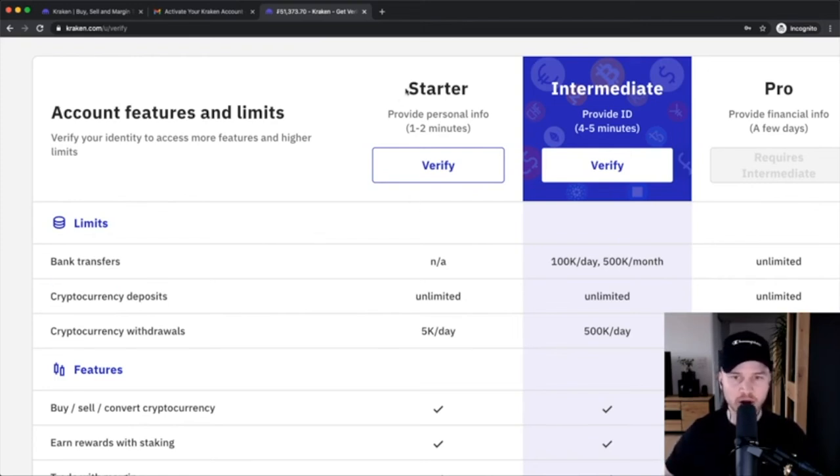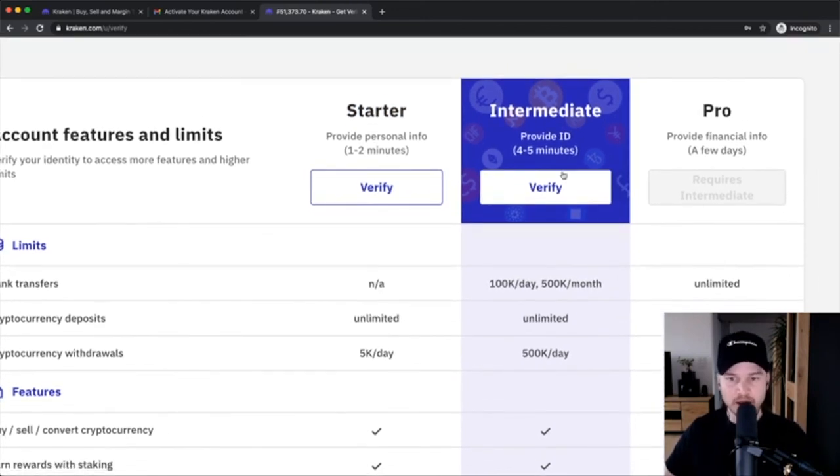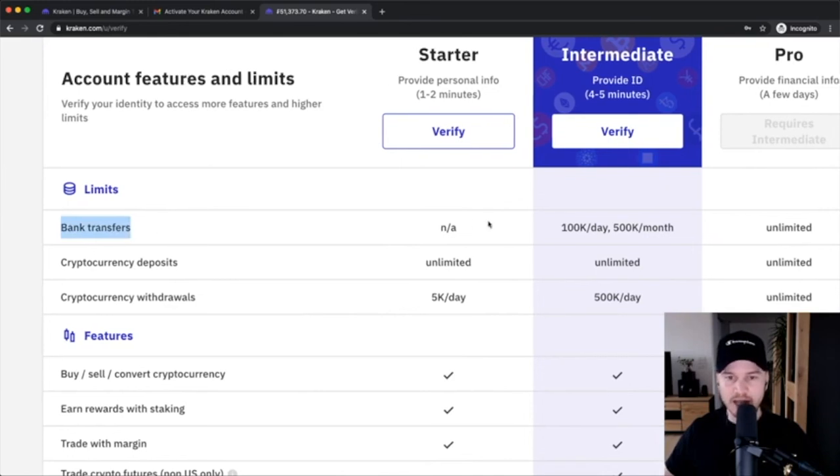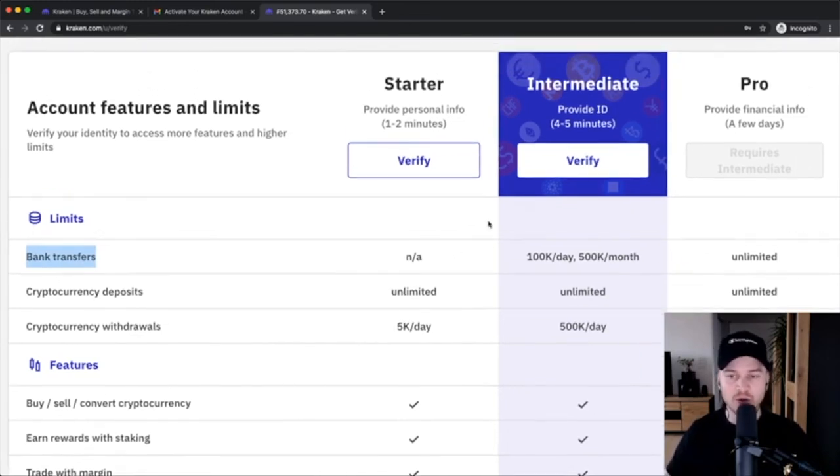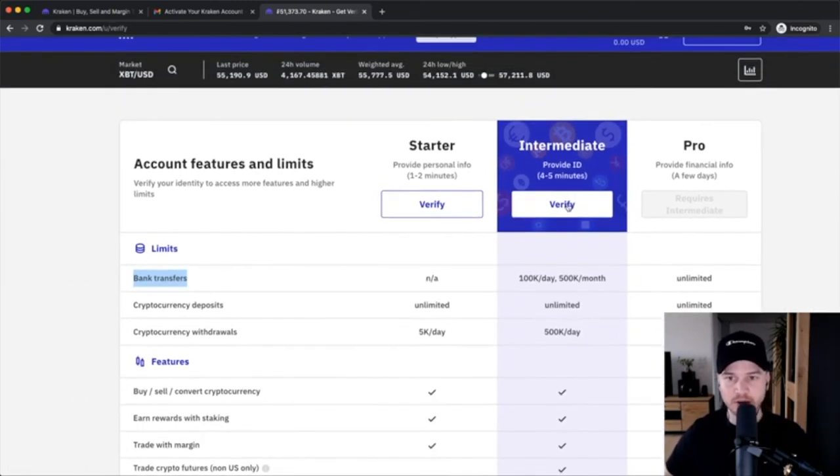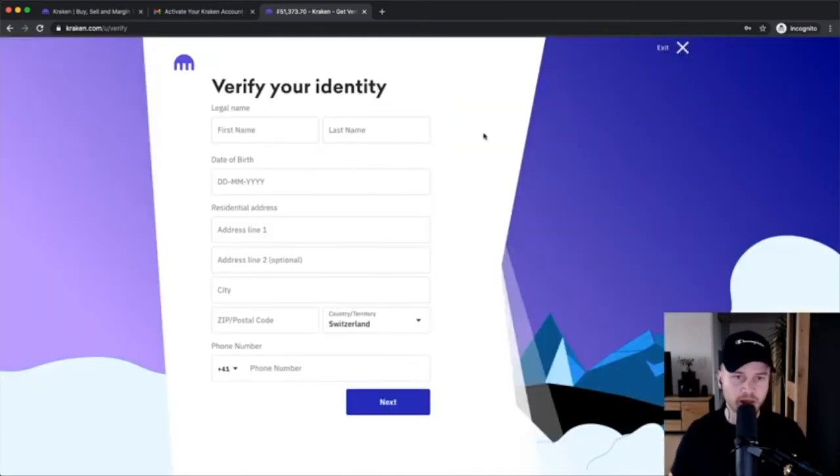So for most people, the starter verification will probably not solve their problem and will probably not be enough for them, because most people want to buy cryptocurrency with their fiat currency, which again is US dollars, euros, and so on. So in order to do that, we have to go for the intermediate verification, which will enable you to do bank transfers and basically allow you to buy cryptocurrency with your traditional fiat currency, US dollars, pounds, euros. So what we're going to do is we're going to sign up for the intermediate verification. So what you have to do here is just follow along with this process. Just type in all your real information.